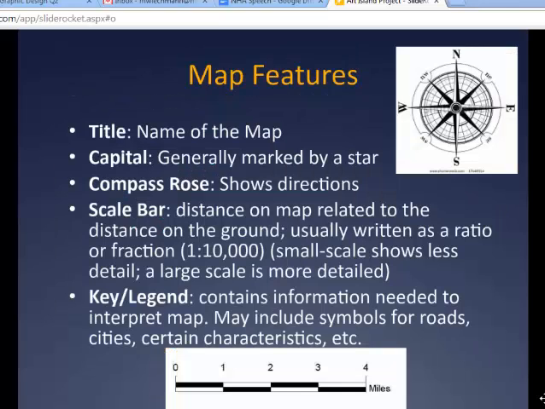This slide just shows you things that you'll need to include on your island project. You should have a title. That's pretty self-explanatory. That should be at the top or included within the legend or the key, but give it a creative name so that we can identify your island. It should include a capital, and that's generally marked by a star.